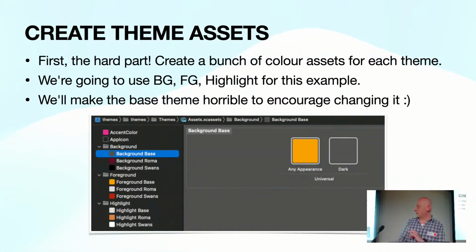So for this one, we're going to make the base theme really horrible. And it's going to be this terrible orange color and a kind of crappy looking gray. And that's to encourage people to change the theme, because that's what we want them to do for this one. Here I'm organizing the colors by naming them with the theme after the semantic name of the thing. You could split that up in different ways. It doesn't really matter.